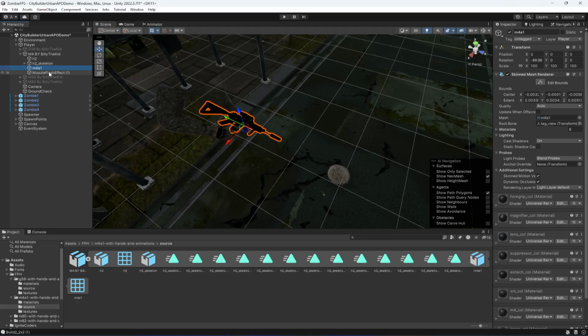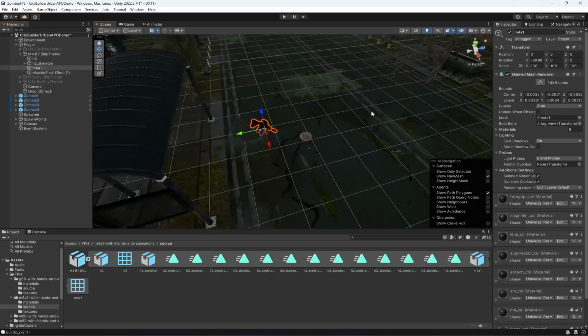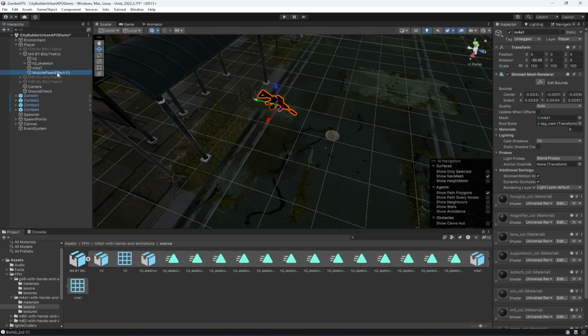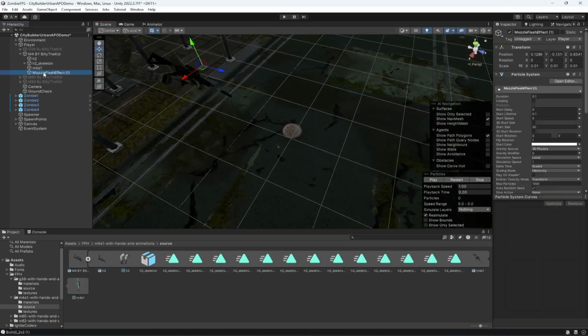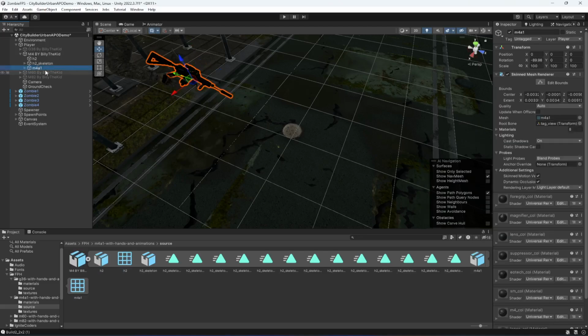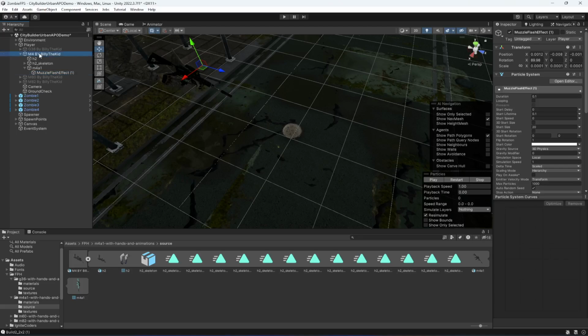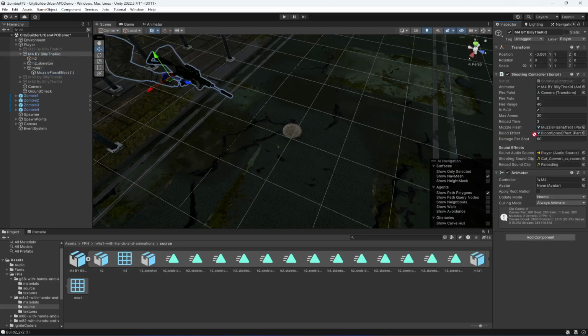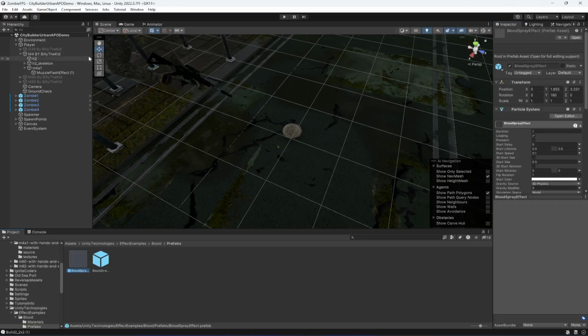Actually, let me check it out. The muzzle flash, it is right here. If we now drag and drop it again, just drag and drop it inside the weapon. Okay, and when you do that, click on the weapon and drag and drop this muzzle flash, then click on the blood effect. Here is the blood effect. We can leave this as it is.